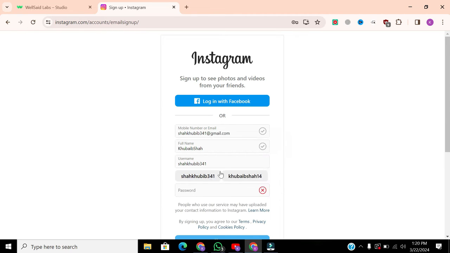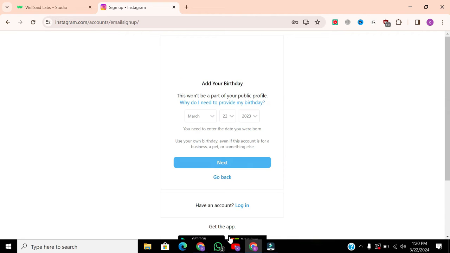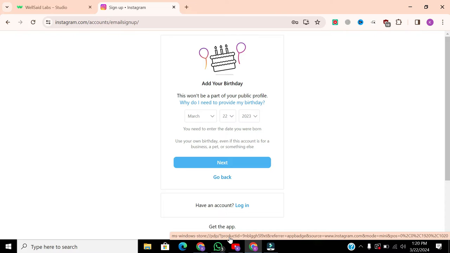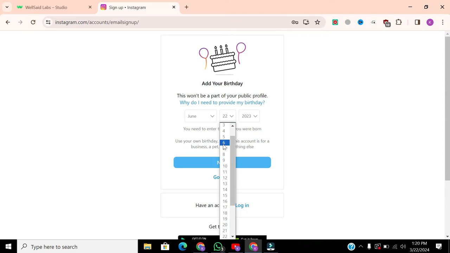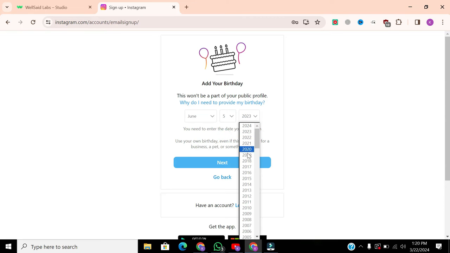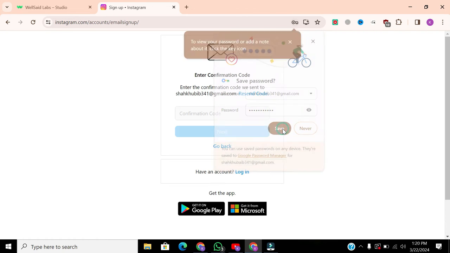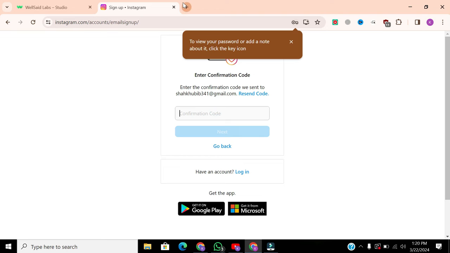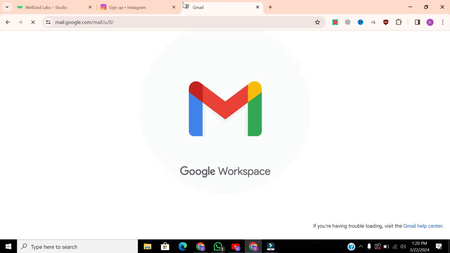Step 3. Confirm your account. After filling in your details, click on Sign Up. You'll then be prompted to enter your birthdate and proceed to the next step. Instagram will send a confirmation code to the email or phone number you provided. In this demo, I used my Gmail account. Check your inbox for the confirmation code.